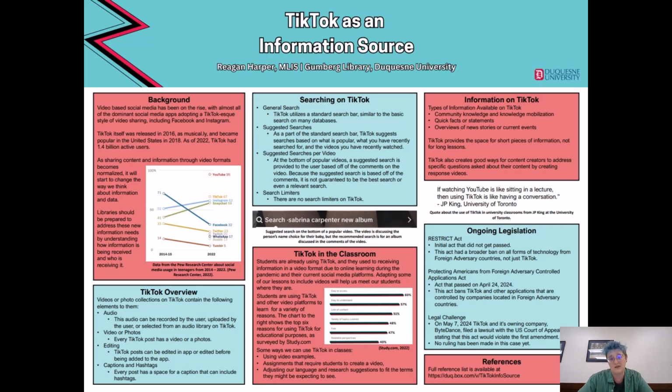The last aspect of searching on TikTok is search limiters. There are no search limiters on TikTok, so this is a completely unfamiliar term for people when they're looking at things like databases and other search engines. So just something to keep in mind that you're going to have to introduce search limiters as an entirely new concept. The next bit I wanted to talk about was information on TikTok. Information on TikTok is usually shared as quick facts or statements.